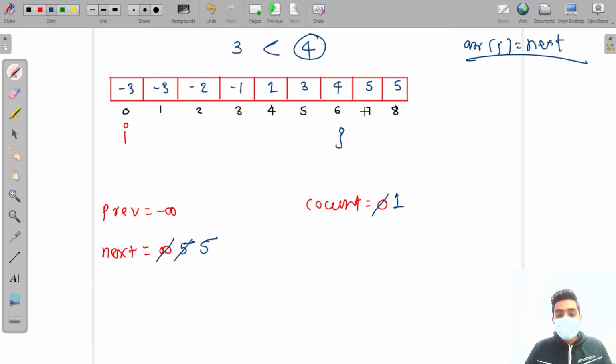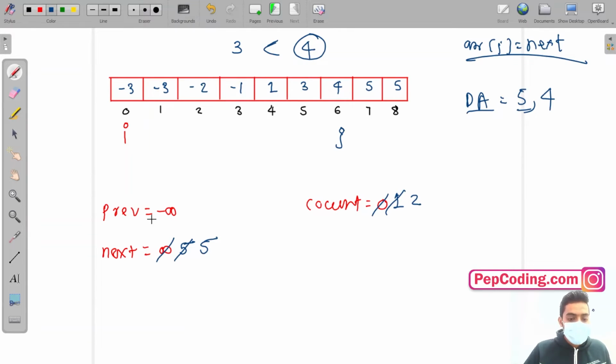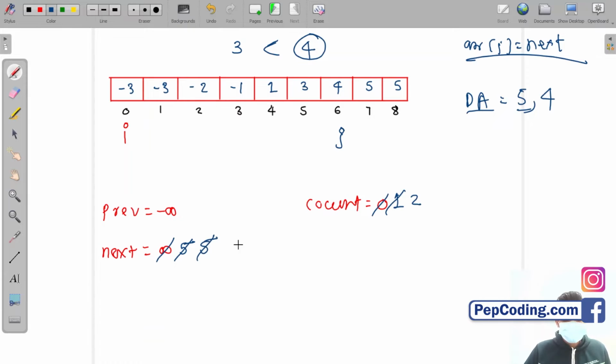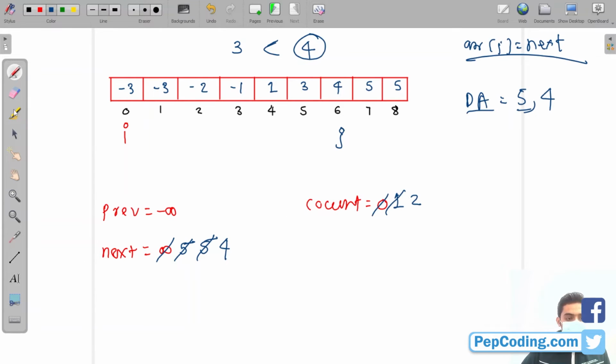Because of that, we got another distinct absolute value. The first distinct absolute value is 5. Now we are checking: is the array of j equal to next? It is not equal to next. Because of that, we got another distinct absolute value, so it is a 4. Update our count as 2. Okay. Now update the next as 4 and update j as j minus minus.